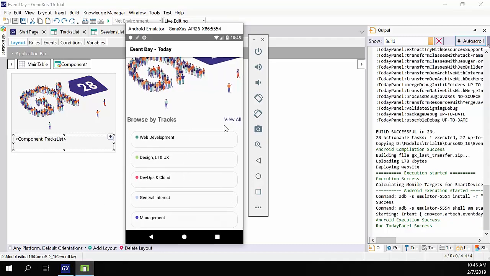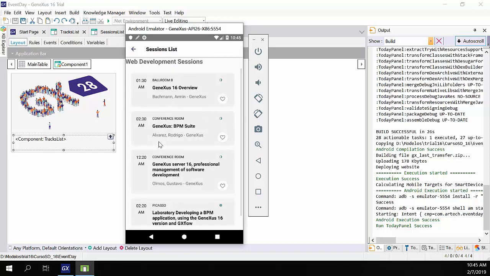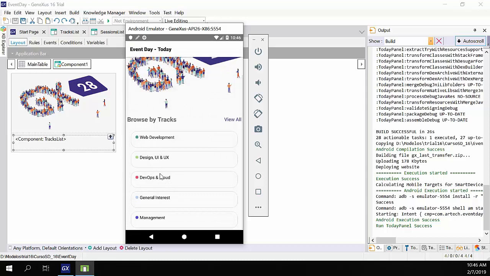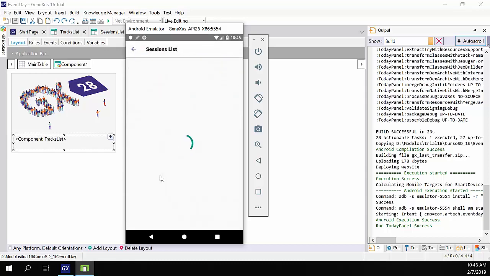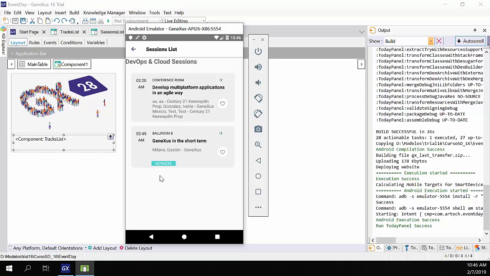Now we see the tracks. Here we will only see the 5 topics with more associated sessions. We'll tap on the first one, and it has 4 sessions. And we can mark one as favorite. To do so, we tap on the icon. Alright, we go back, and we access another topic. This one only has 2 sessions. Let's mark one more as a favorite.